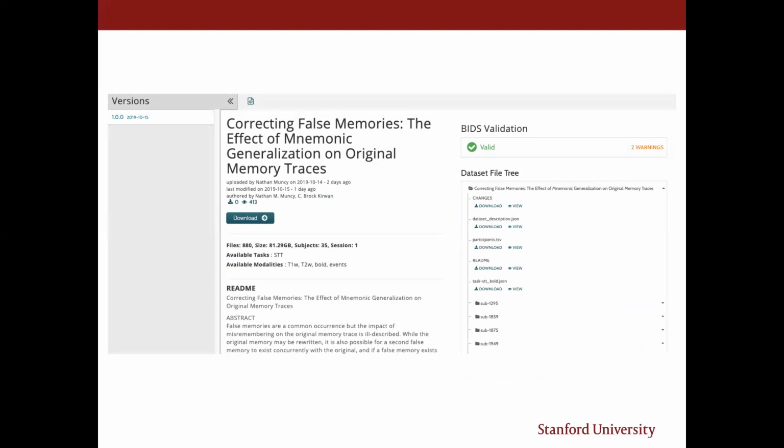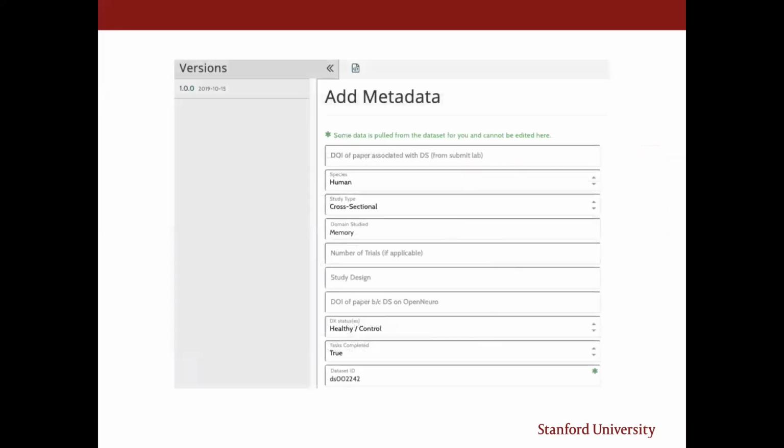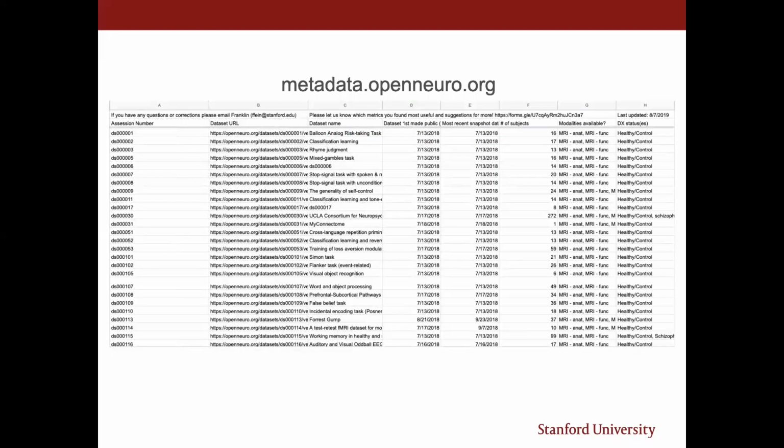And I would like to draw our attention to one feature of this data set, and it is where to find the metadata information. This could be found here. And again, this information best describes the data set. So such as we now know that this is a human cross-sectional study looking at memory on healthy controls. So in addition to the individual data set level, we have also cataloged all the metadata information of all public OpenNeuro data sets. And these fields are very similar to the ones captured in the metadata form.